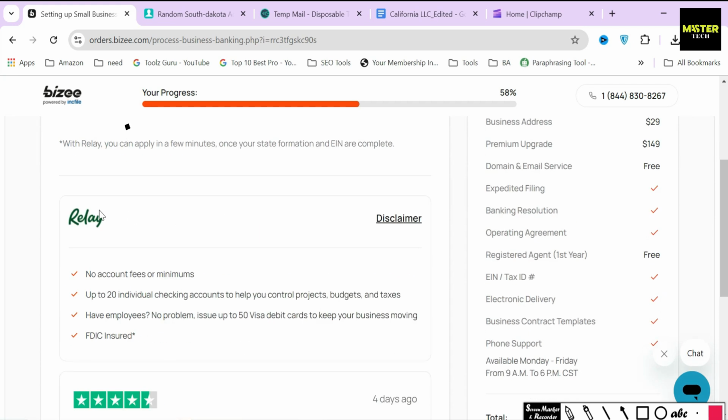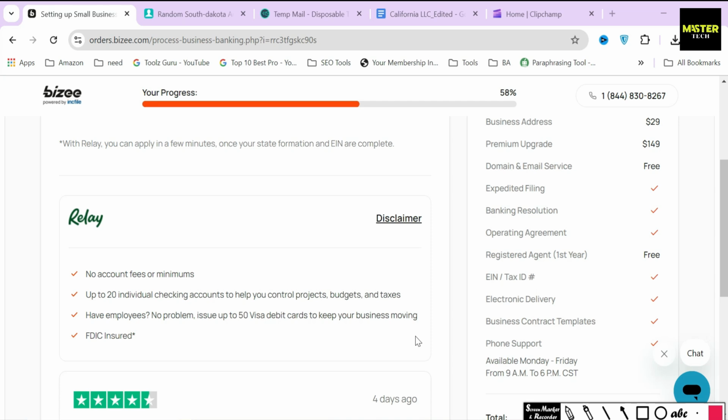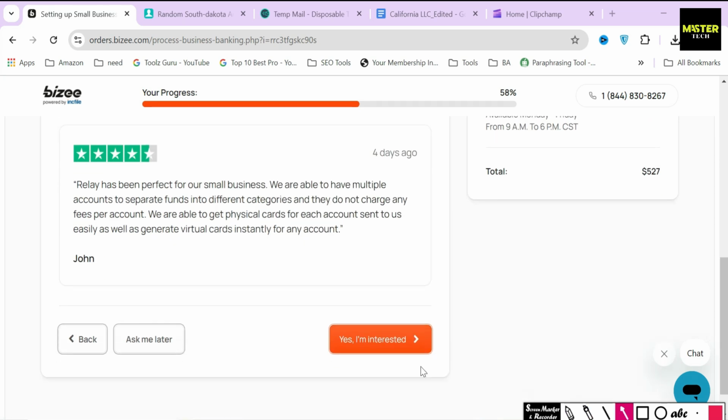In the next section, Busy will ask you whether you will set up a small U.S. business bank with Bank of Relay, which I previously explained in the beginning. Remember that this is an optional feature that you can pick up depending on your need. If you don't want to set up your business bank account with Relay, then just click on the Ask Me Later button. But for the sake of creating this video, I'll just select the Yes button and proceed to the next step.